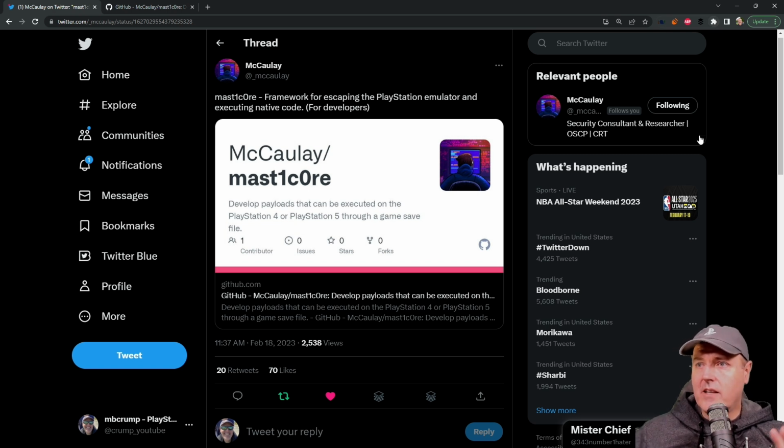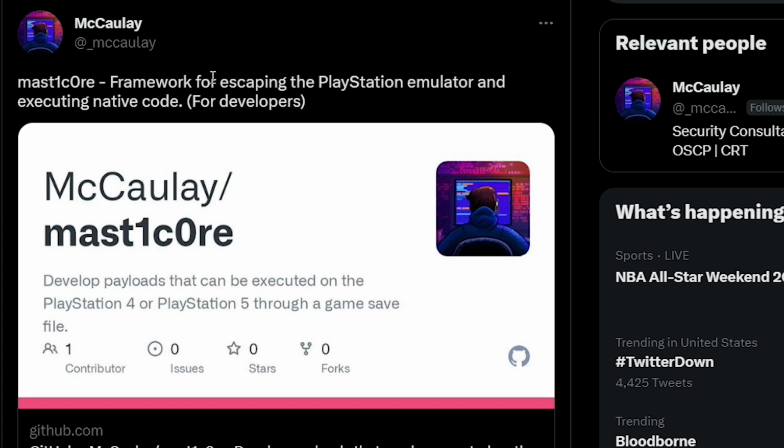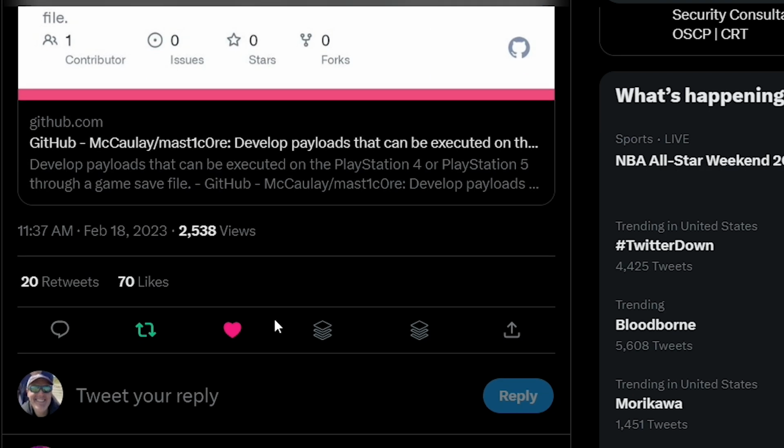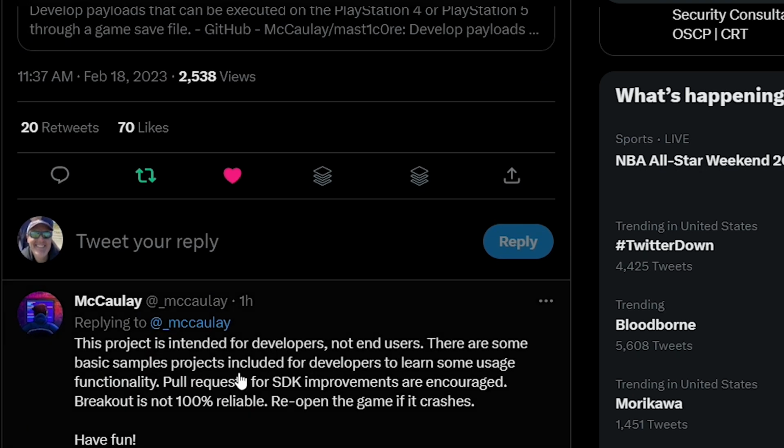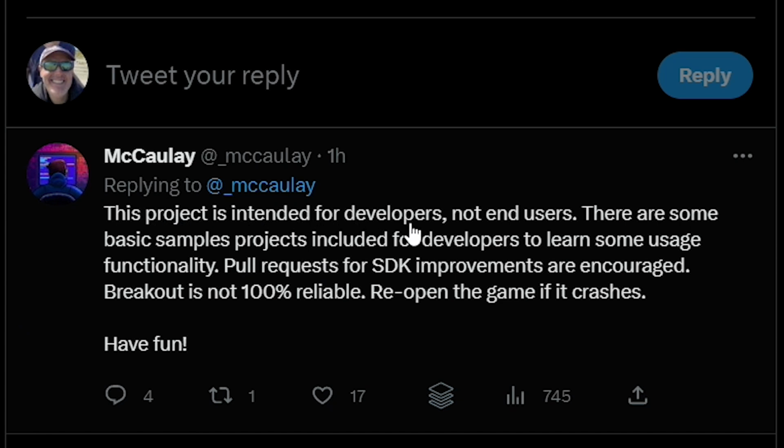Now, just a little bit ago, Macaulay released this tweet saying that there is this framework for escaping the PlayStation emulator and executing native code. Now, he says that this is for developers, and so if we scroll down a little bit, we can see this project is intended for developers, not end users. There are some basic sample projects included for developers to learn some usage functionality.